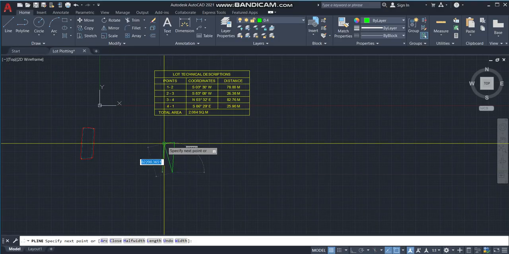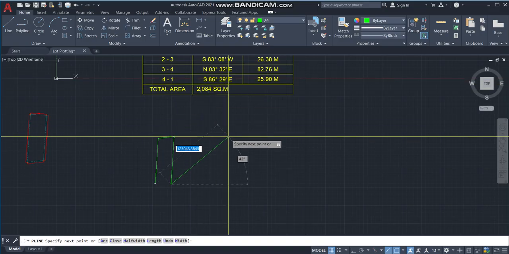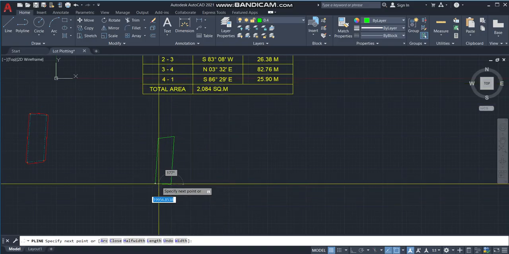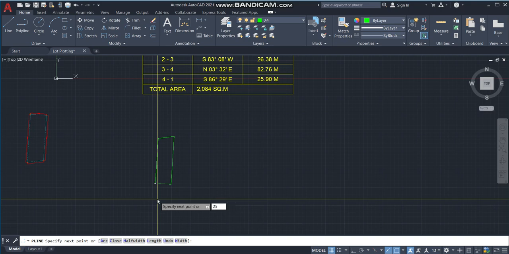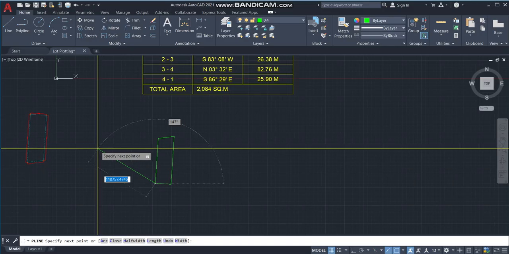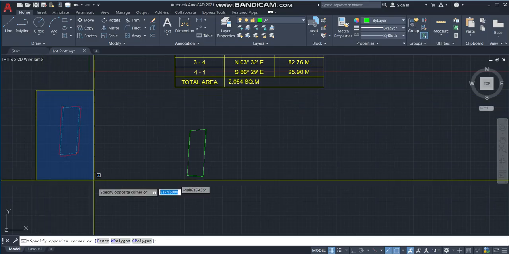But technically, we still need to put in manually the last side, the 4 to 1, because it's a very technical specification. So we're just going to do the same. Angle sign, S 86 degrees, 29 minutes east, going east. Then space or enter. And then we put in the distance, 25,900. Space or enter. Then we can escape.